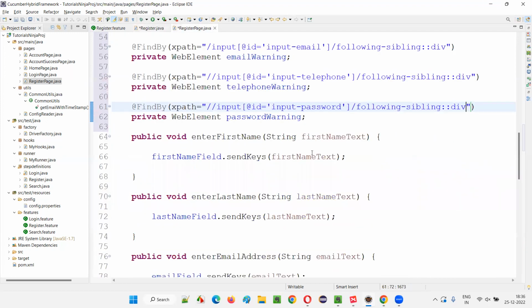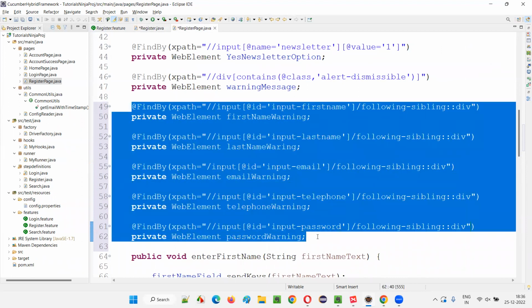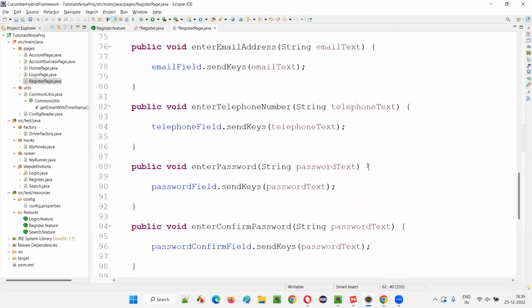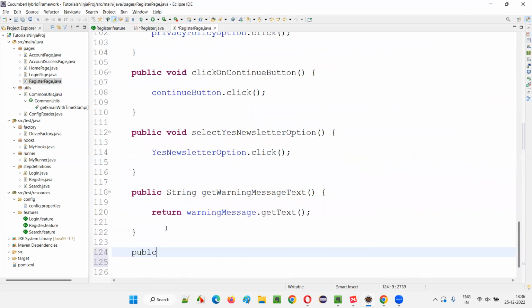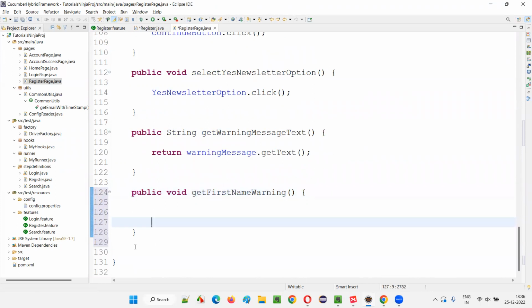Okay, simple terms. You have to create the methods for each and every warning element: first name warning, last name warning, email warning, telephone warning, and password warning. So I'll create the methods here. Public void get first name warning. I'll create the methods in bulk first, just to save time.